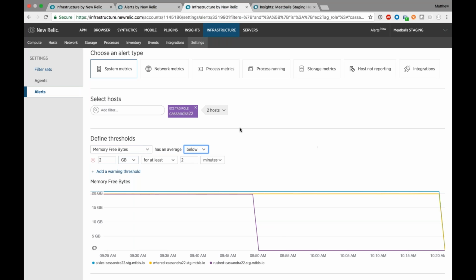But if I have a cluster that has a bunch of different sizes of hosts in it, maybe that doesn't make sense, because not all of them have to have 2 gigabytes. If I have some machines with 16 gigs of RAM and some with 4, I'm probably not looking for the same number.